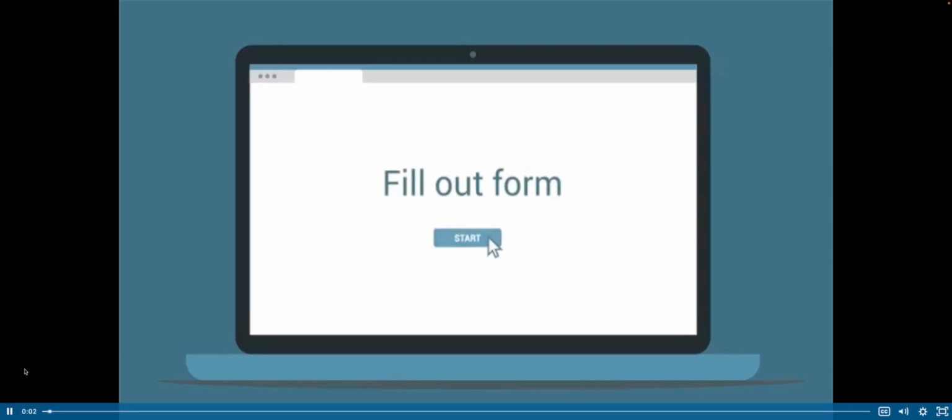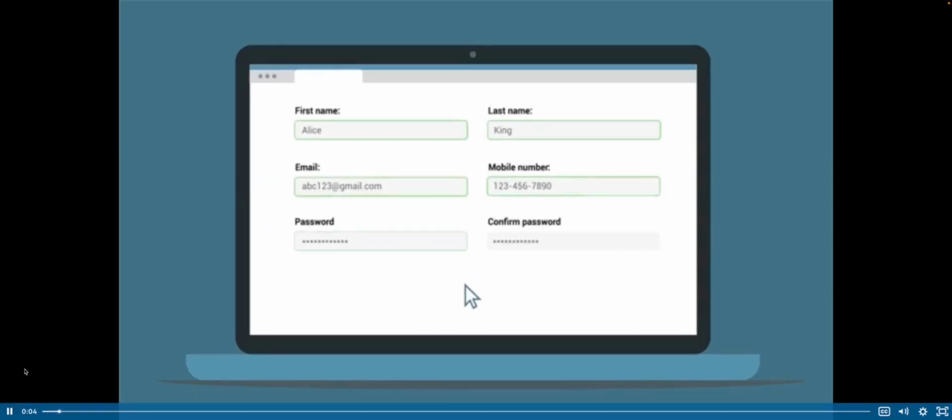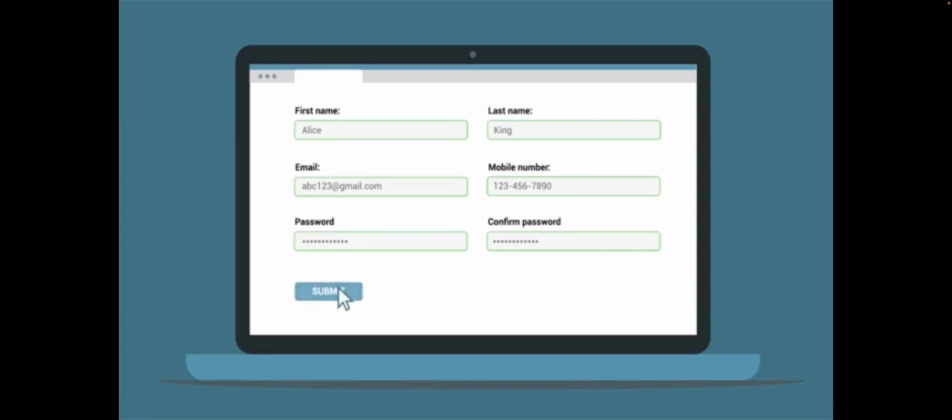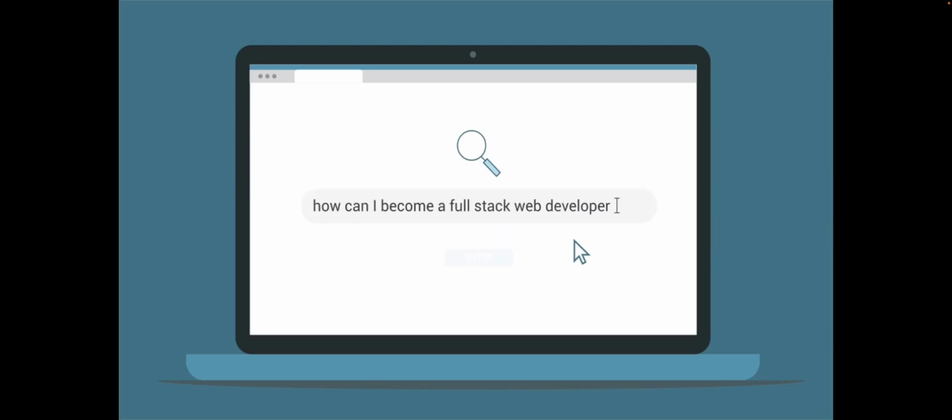Let me ask you a question. When you fill out a form on a web page and hit the submit button, where does the data go? If you guessed a server, you're right. How about when you type a URL into your browser's address bar and hit enter? Where does the resulting web page come from? You're right again, a server.